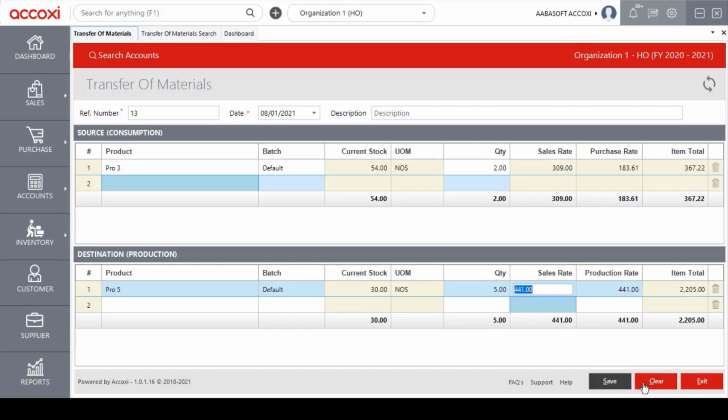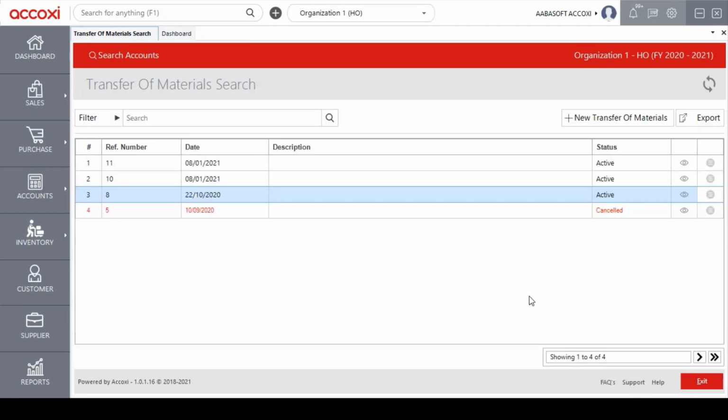Here we have a clear option to clear or cancel this form, and also an exit option to exit from this page. When we click on the save option, it redirects to the transfer of material search, and here the saved details will be available. The user can access the view by using this option, and can make a change or edit after creation by using the more options. So these are the details included under transfer of materials. Thank you.